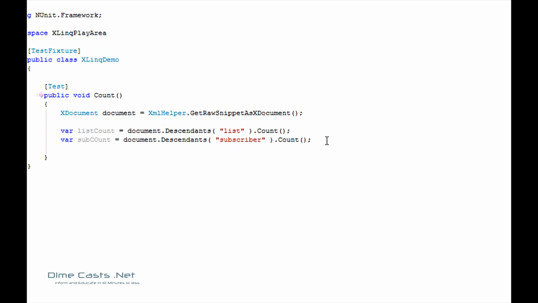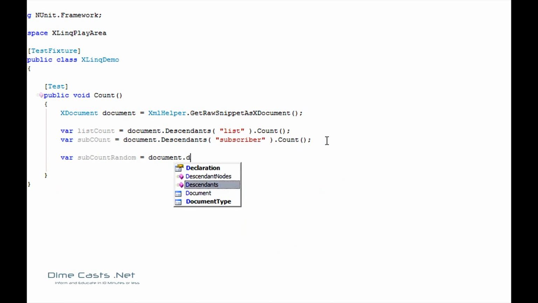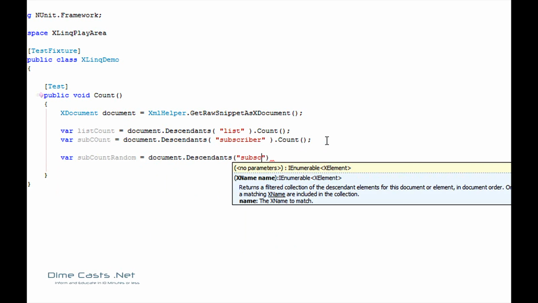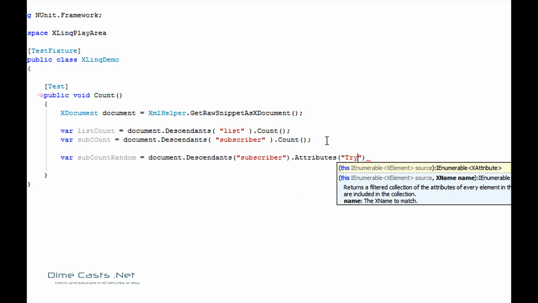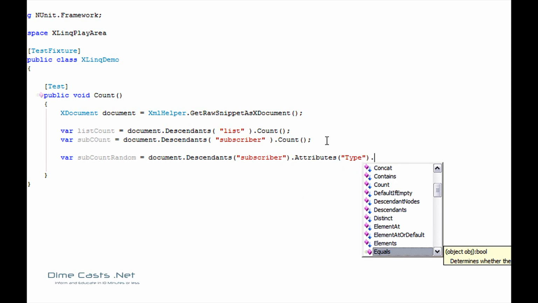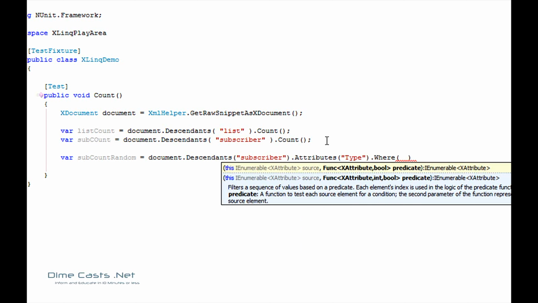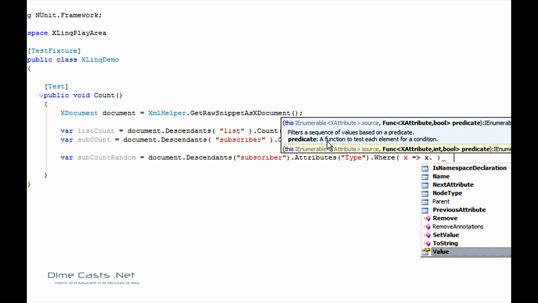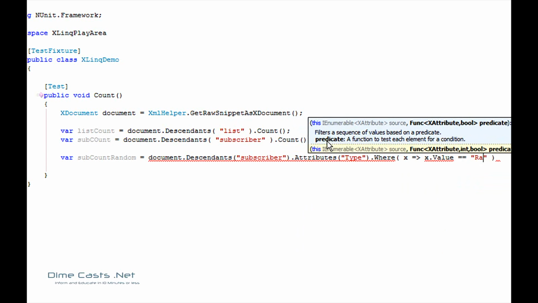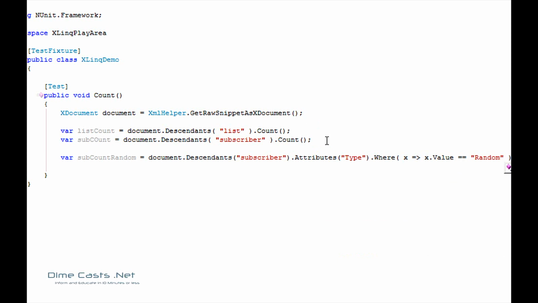Well, these are very simple and probably not a lot of use for you, so let's actually return a count where an attribute is of a certain value. So we'll do document.descendants. We'll do attributes, because we're going to look for a given attribute. And I don't know, let's do where, and this is where our lambda expressions come into play. Do value equal to random. Count.